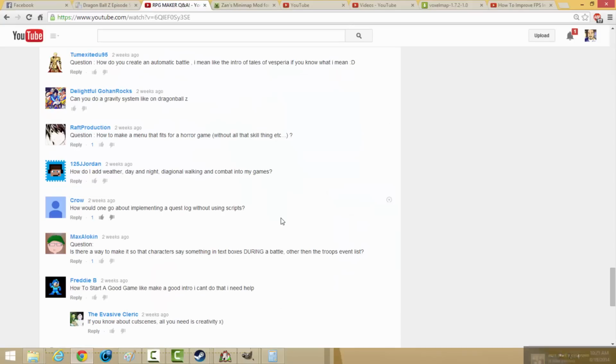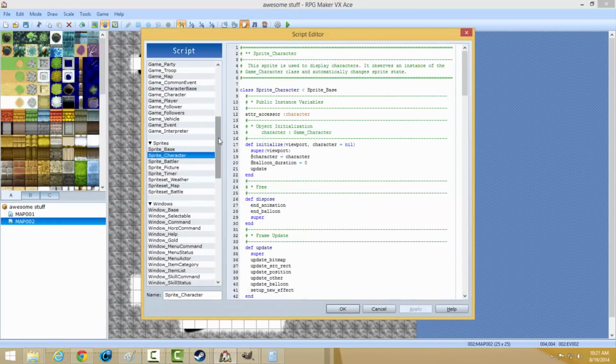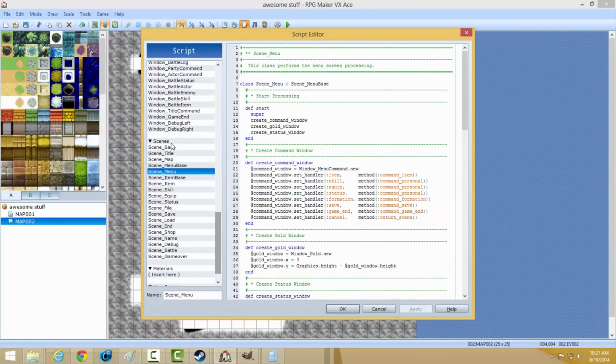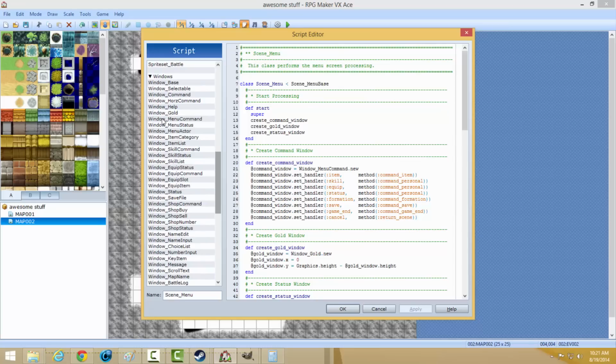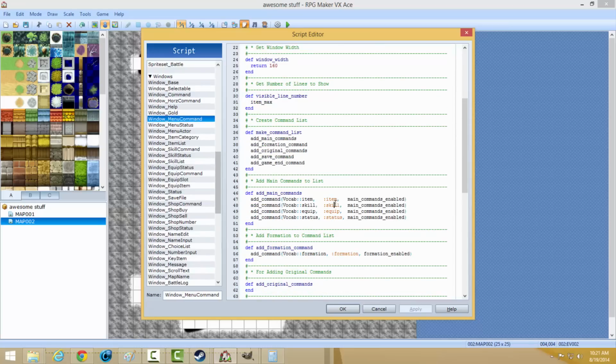Okay, Raft Production asks, how to make a menu that fits for a horror game without all that skill thing, etc. Well, to remove the skills, it's actually not as hard as you think. You want to go to the script editor, scene, window, menu, command, right here. And here's all your stuff. You can remove it here, just remove that one line.